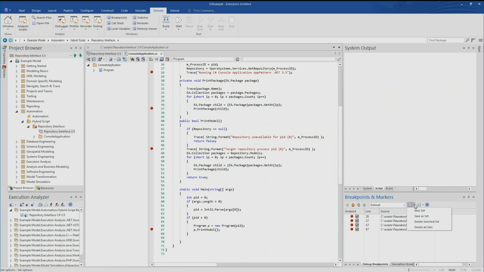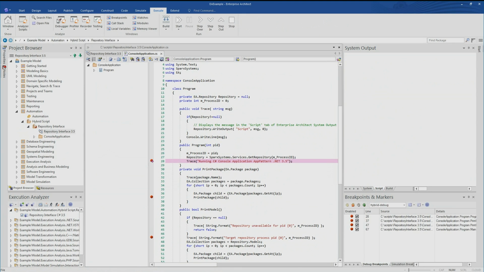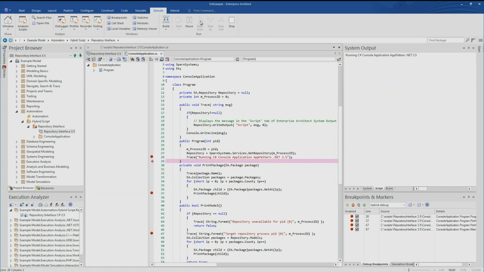So I'm going to save this as a breakpoint set so I can use it. And I'm going to call it hybrid debug so I can use it on another occasion. And I can press start and start running my application. So it's stopped at line 28, which is a trace statement that's going to say running C# console application pattern. And you can see that text is printed out on screen now.